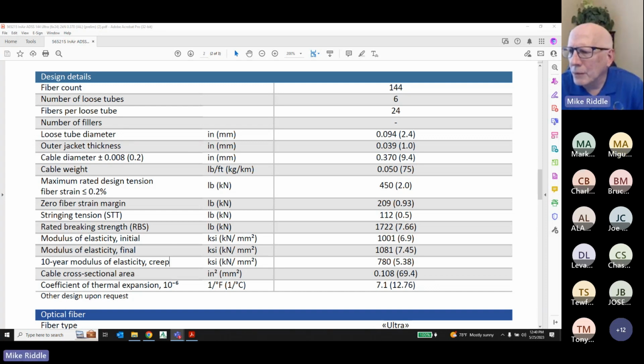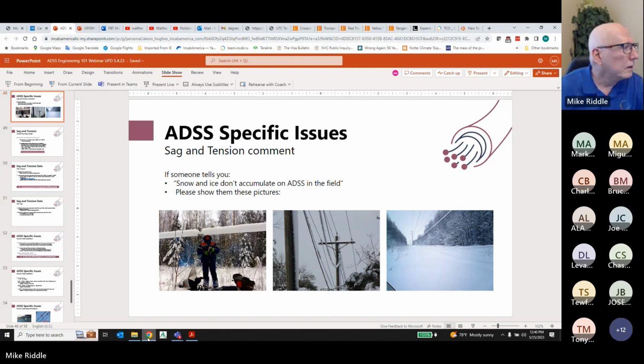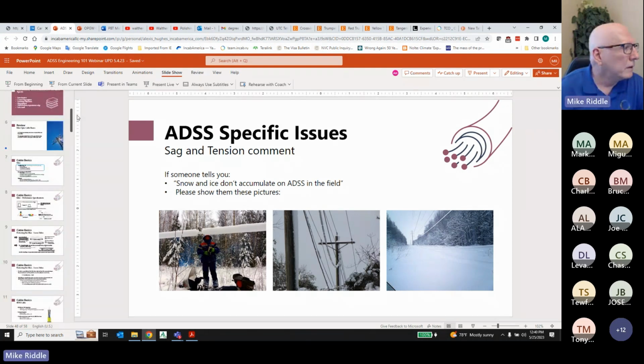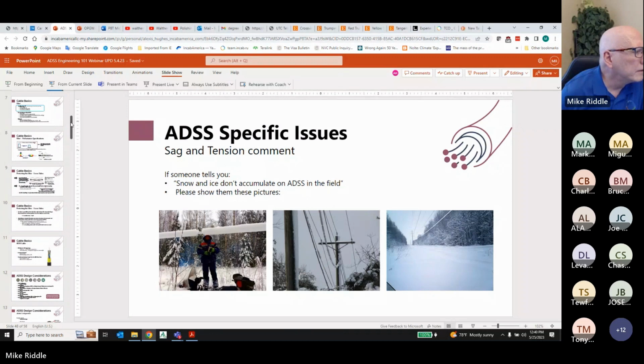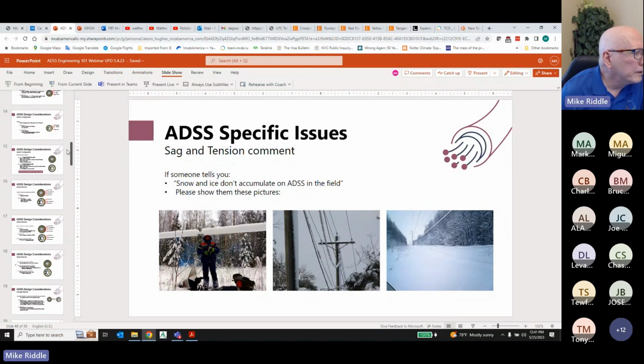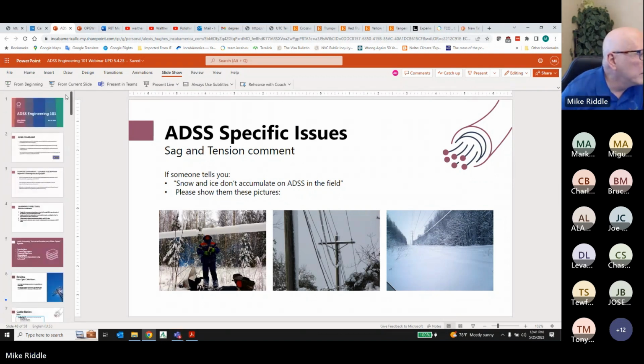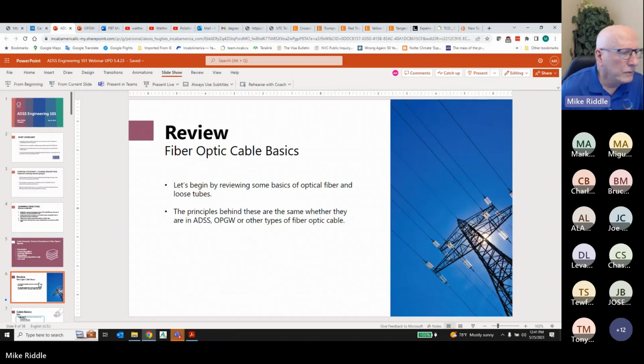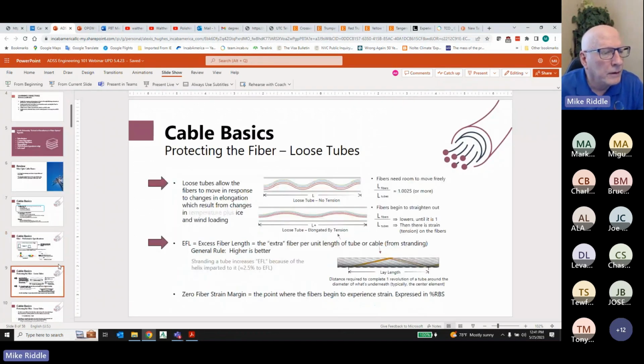And then I have the question, how is the lay length related to the fiber strain? And how do you define it? Well, the lay length, sorry, now I need to go back. Bear with me for a moment. Lay length, here we go.